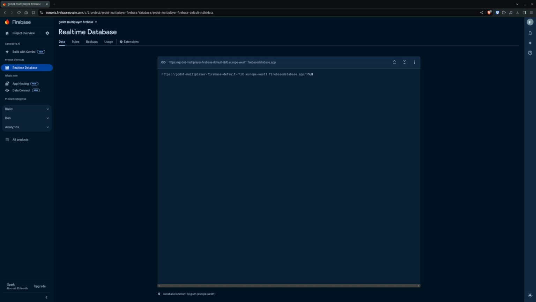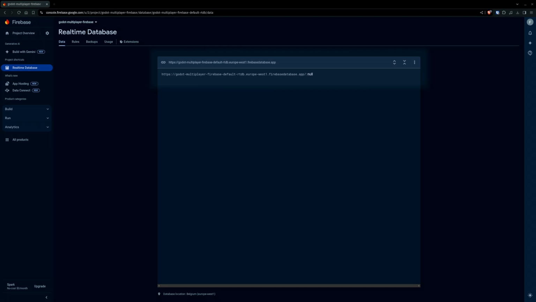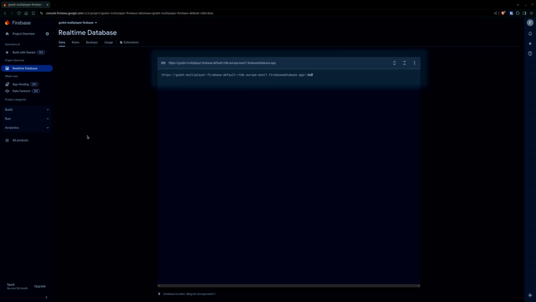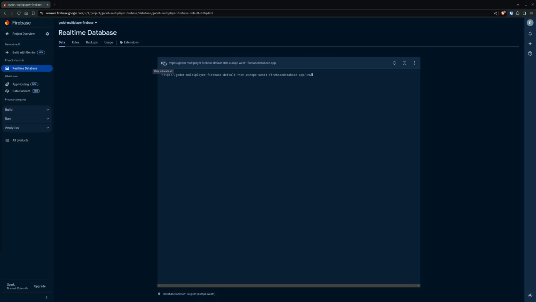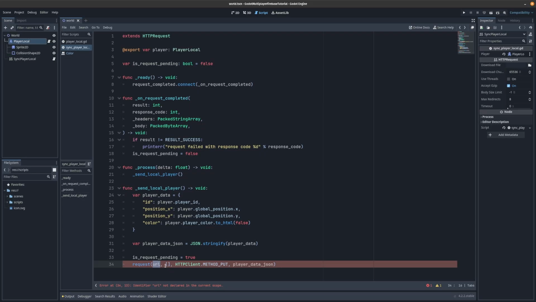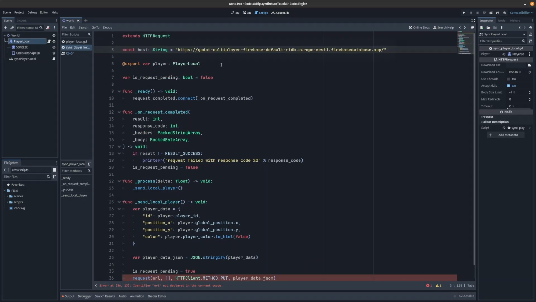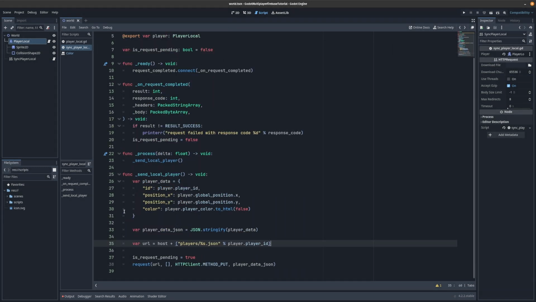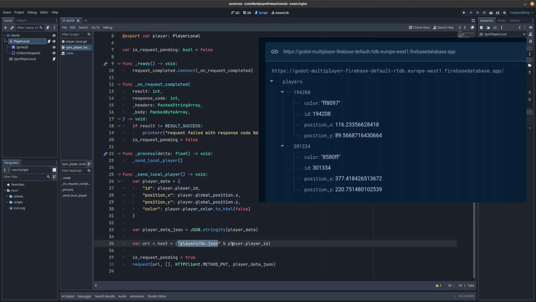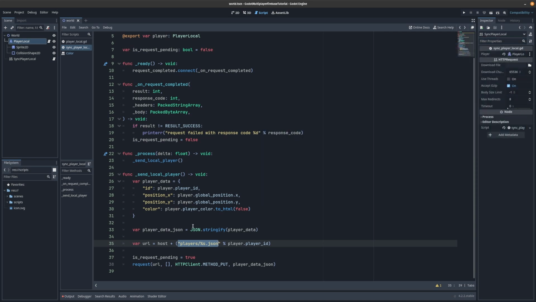Now you should see an empty real-time database with a URL. This is the endpoint we need to add to our script. Copy the URL and go back to the Godot project. At the top of the script, I will add the host URL as a constant. In the send function, we can now define the final URL by combining the host and root to our player. This will create a tree structure in the database, where all players are inside the players directory with their respective player ID and then the data attached to them. Let's also extract this URL composing into a function to keep our code well structured.